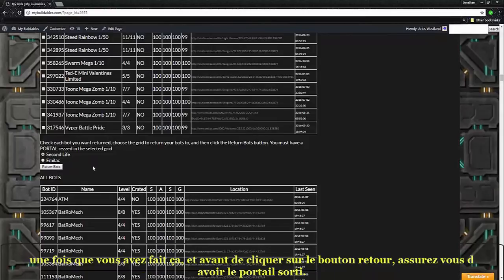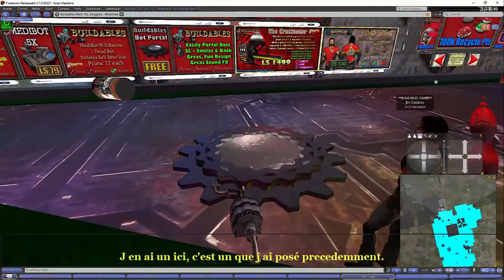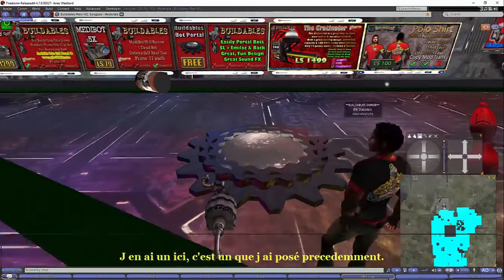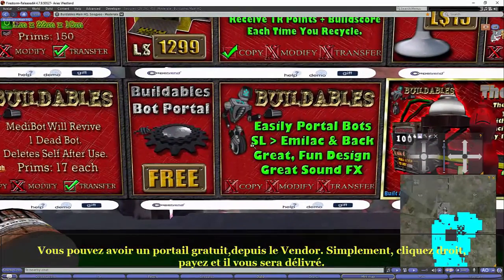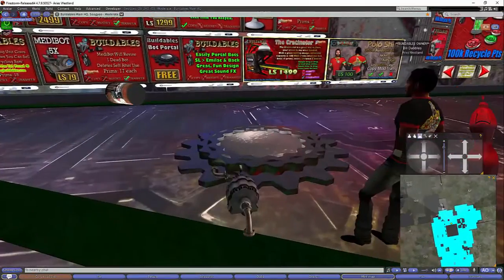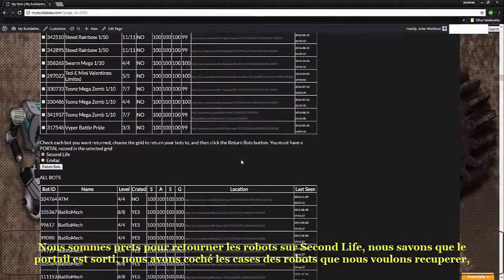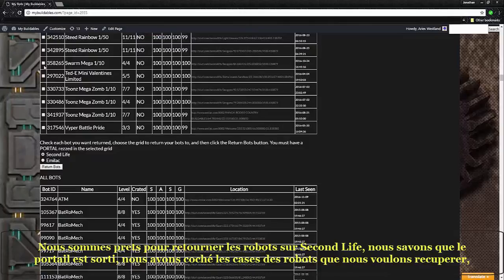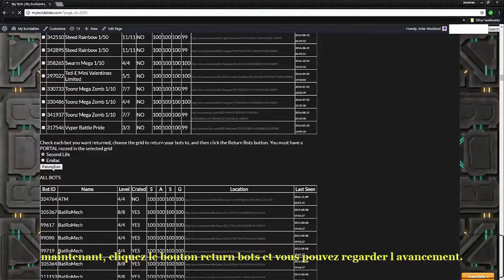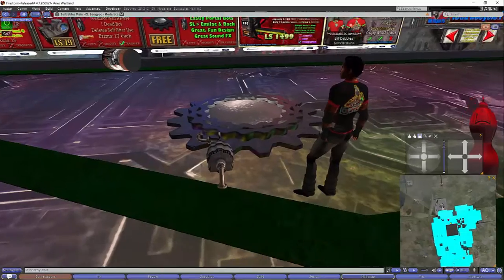Okay, so once you've done this, before you click the button, make sure you have a portal out. I have one here. Here's one I made earlier. You can get a free portal from the vendor, simply right click pay and it will be delivered to you. Once you res the portal out, it will be active. So we're ready to return the bots to Second Life. We've checked our boxes of the bots we want to return, so you click return bots and you can have a look at the progress whilst here.